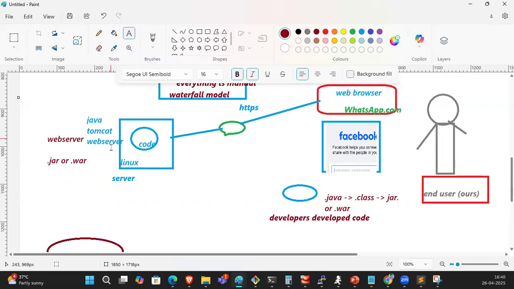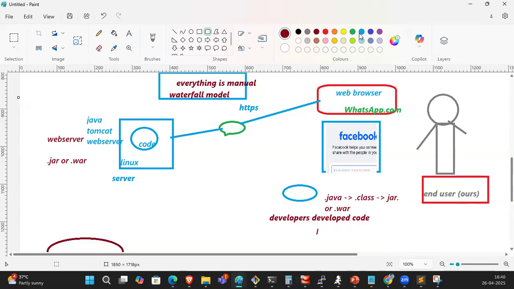In which language did you develop the code? Java. That is the reason. If you use Java, you need to install Java. Tomcat is the web server to deploy our code. So the developer develops that code and integrates that code, which is nothing but the I, integration. So who is this developer?